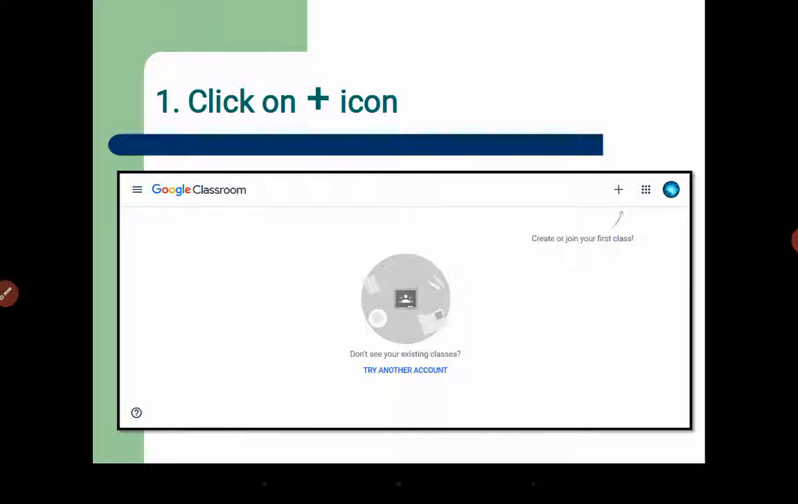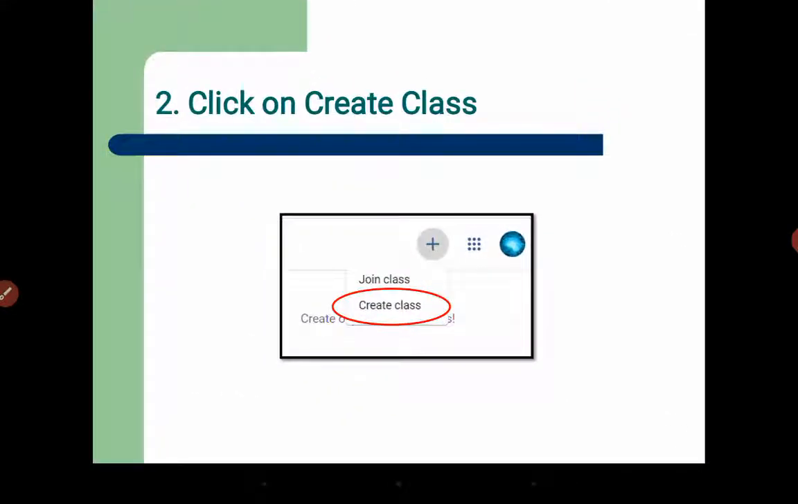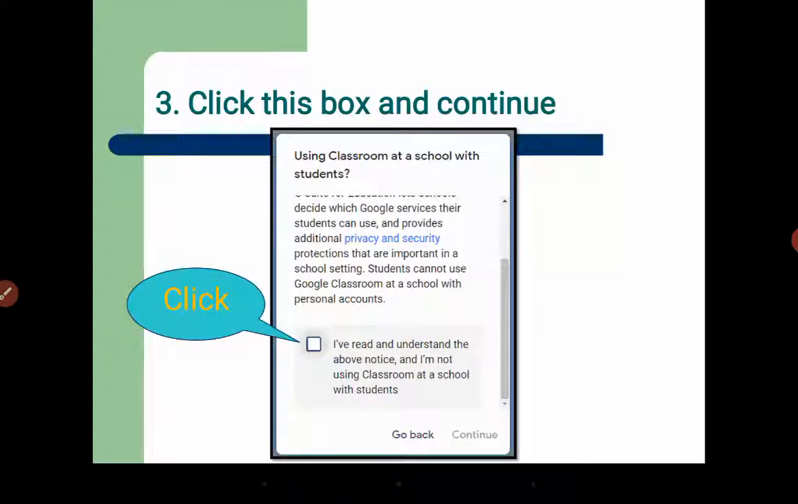First of all, click on this plus icon, and when you click on it, you can have these two options: create class and join class. For now, we are just clicking on create. I will tell you later what is the purpose of this join class option. Check this checkbox and continue.